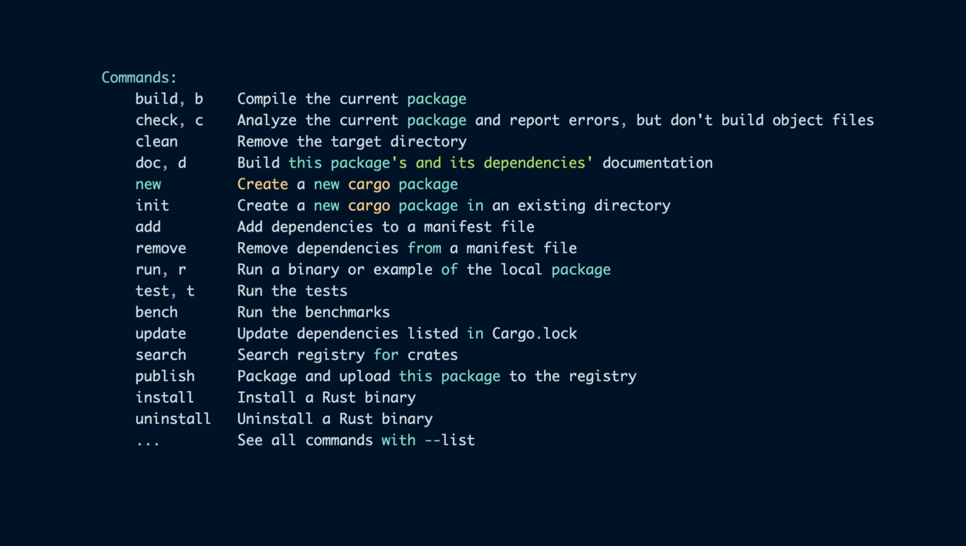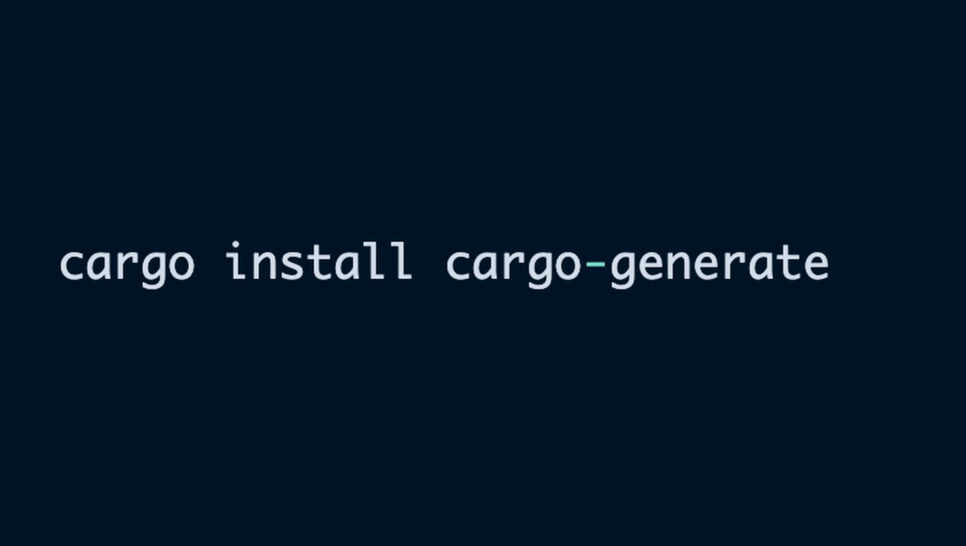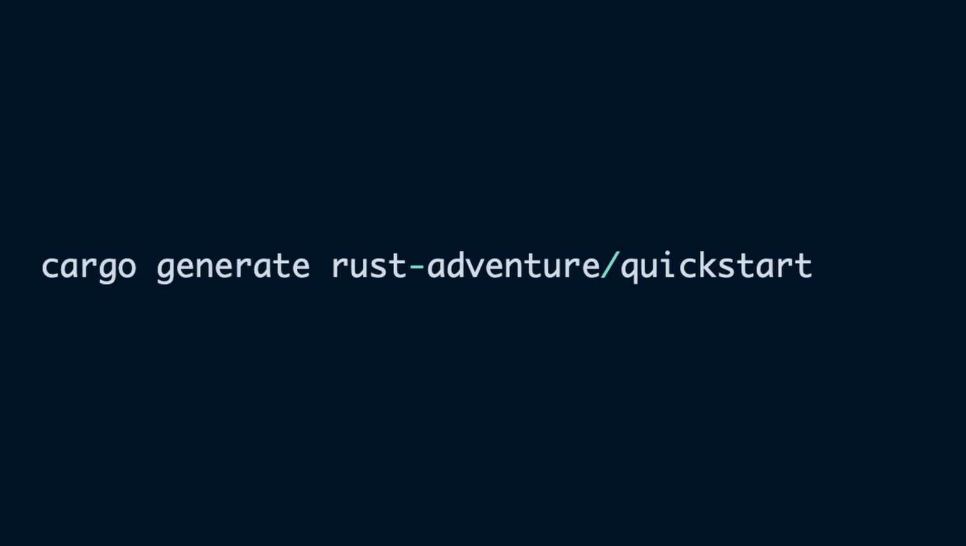There are a wide array of community Cargo subcommands as well. These can be installed with cargo install directly from the package registry crates.io. One example is cargo generate, which I love. This is a more sophisticated package scaffolding tool than the built-in cargo new subcommand. The cargo generate subcommand can be installed with cargo install, and then we can use it to grab a demo template from the Rust Adventure GitHub organization and scaffold the new project locally. This project doesn't do anything particularly interesting, it's just here to show off cargo generate and Cargo subcommands.